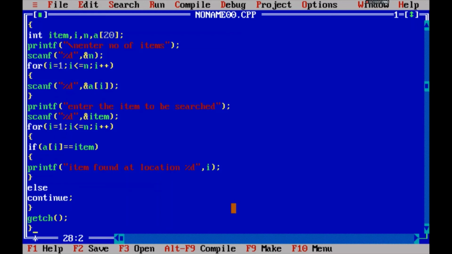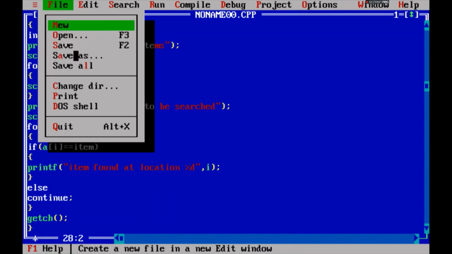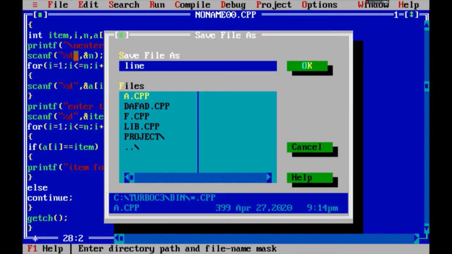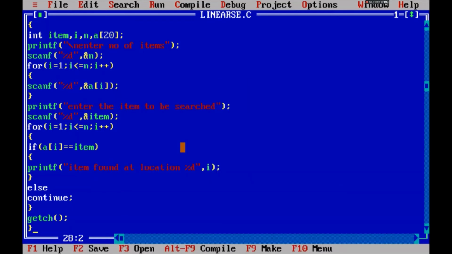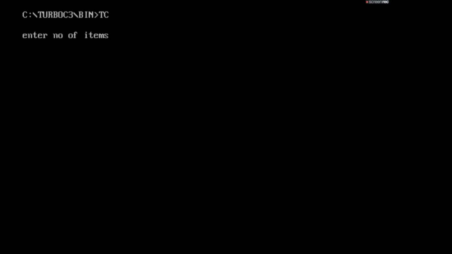Now let us run the program for linear search. Let us save it as linear search.c. Now let us run the program. Enter the number of items, suppose 5.